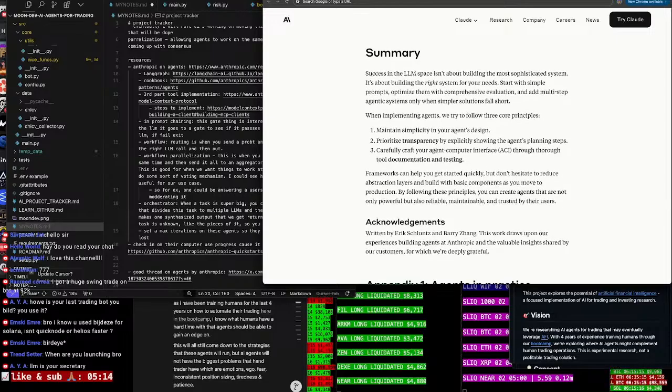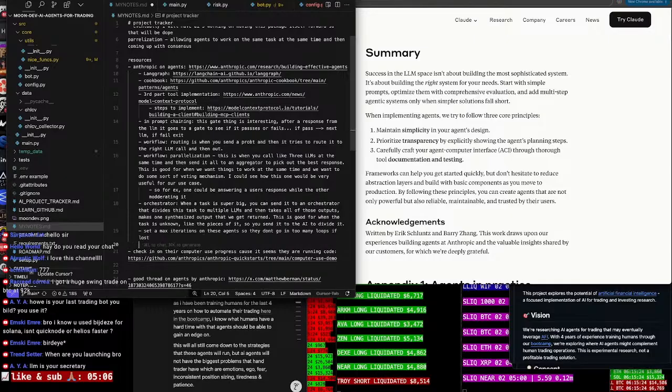When implementing agents, we try to follow three core principles. Maintain simplicity. I think this is good to keep. There are three core principles. Maintain simplicity in your agent's design. Prioritize transparency by explicitly showing the agent's planning steps. And third, carefully craft your agent computer interface, ACI, through thorough tool documentation and testing.